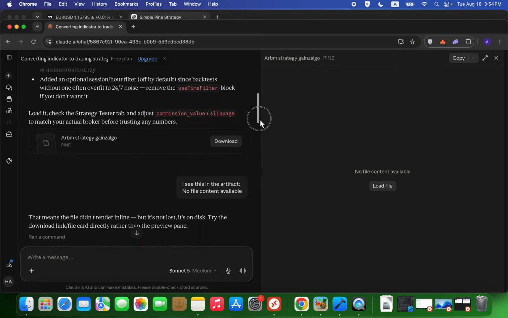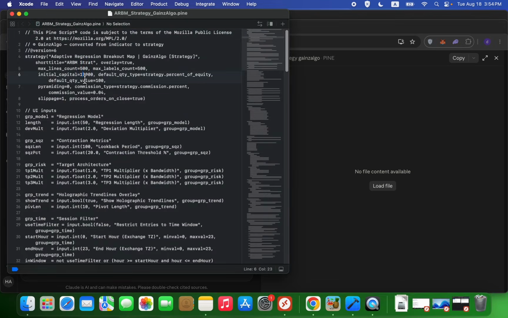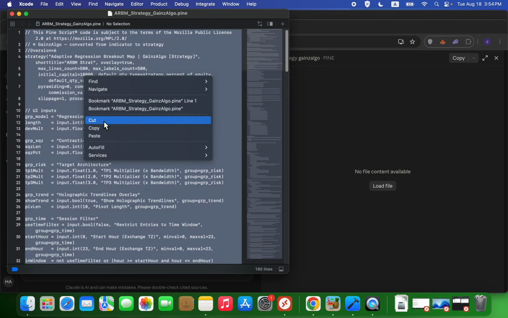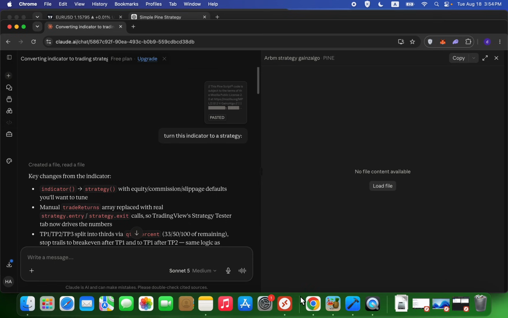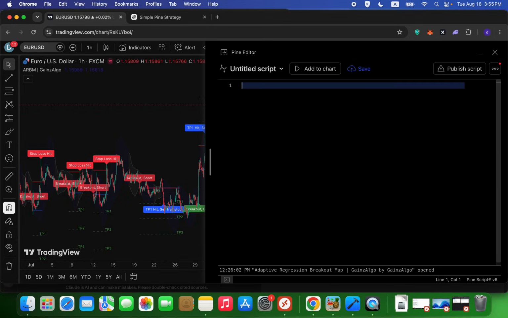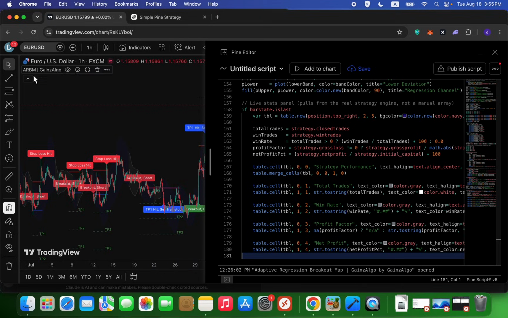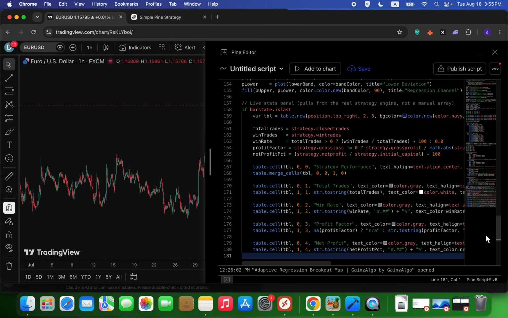I gave it to Claude and it actually turned it into the strategy, but for some reason it doesn't show it on the artifact panel. It doesn't matter, we have it here. So the next step is I'm gonna copy all of this and get back to TradingView, where we're gonna create a new strategy, delete everything you can see here and paste the code. Now we have a strategy instead of an indicator. First, let me clear this up. Now that we have the code, I'm gonna add it to the chart, and here it is.